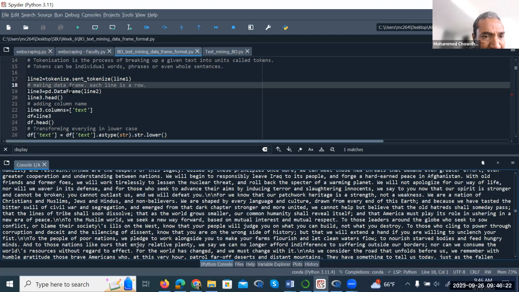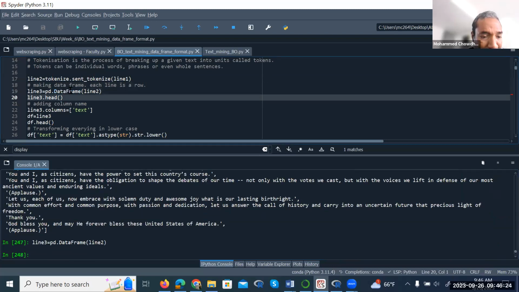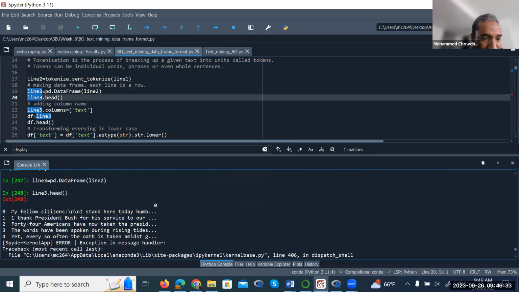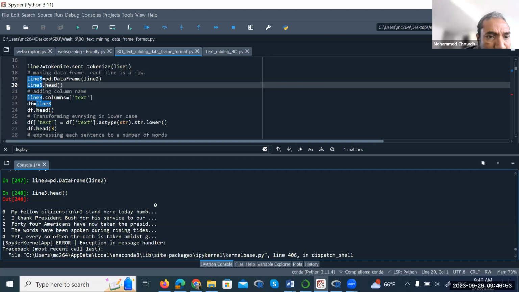Now I want to put this in a data frame format. So take a look at line 3 dot head. It will be in data frame format. Now each sentence becomes a row. Data frame format, which is line 3. And then I have shown you head.